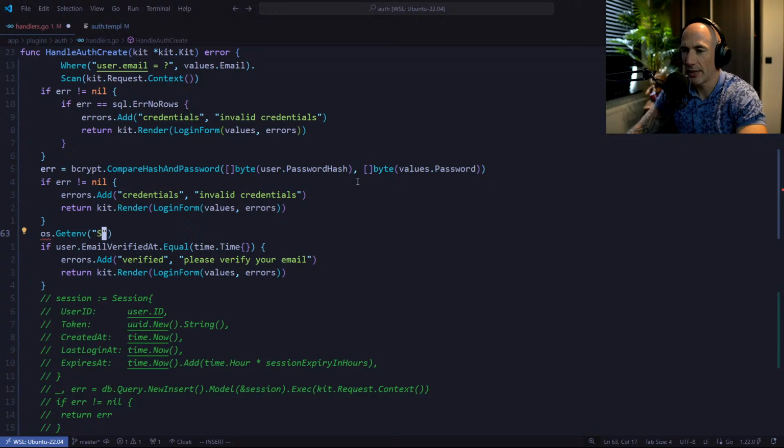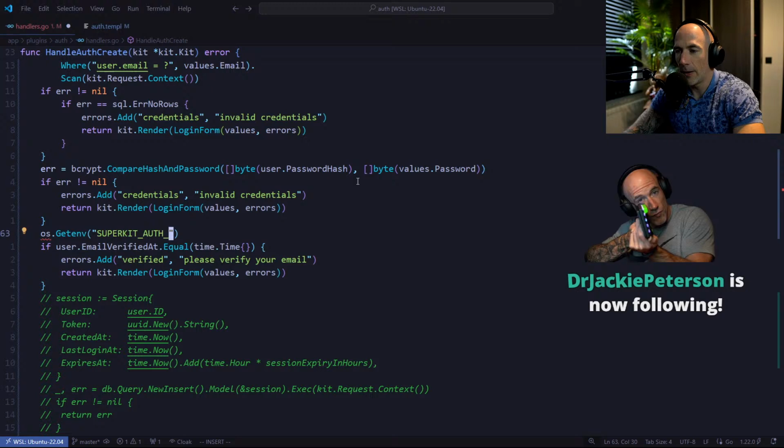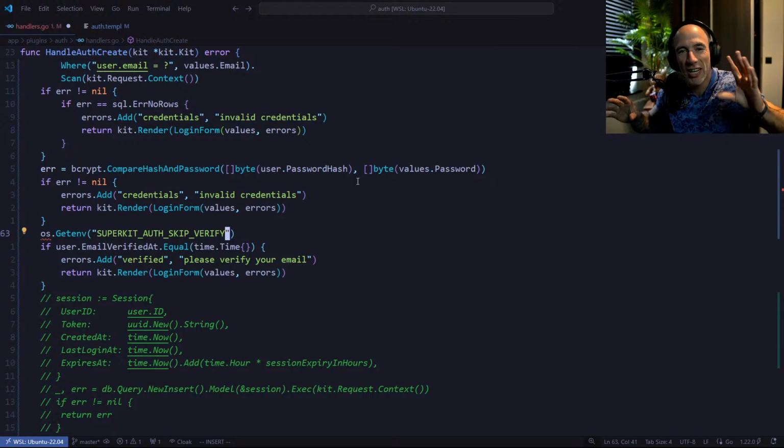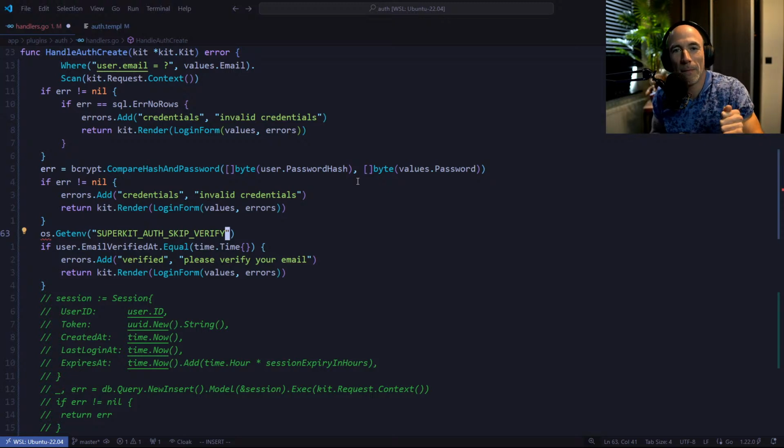You could do something like SUPERKIT_AUTH_SKIP_VERIFY. Yeah, it's beautiful, man. Look at that. Sometimes in your coding career you're going to come up with the perfect variable name, like in one go: SUPERKIT_AUTH_SKIP_VERIFY. This is the most beautiful environment variable you can ever come up with, just like that, live on stream. Holy crap, this is crazy.